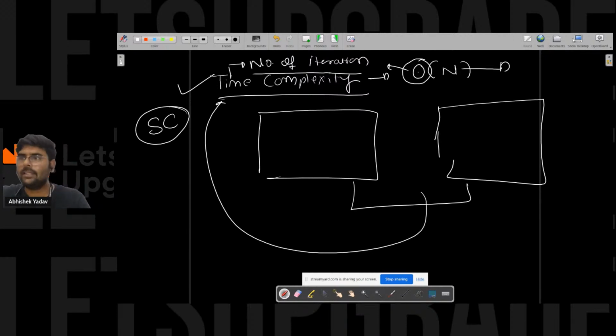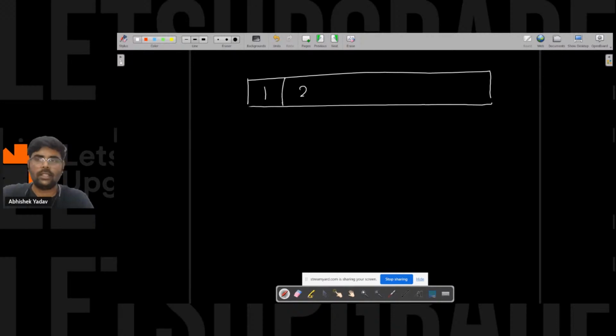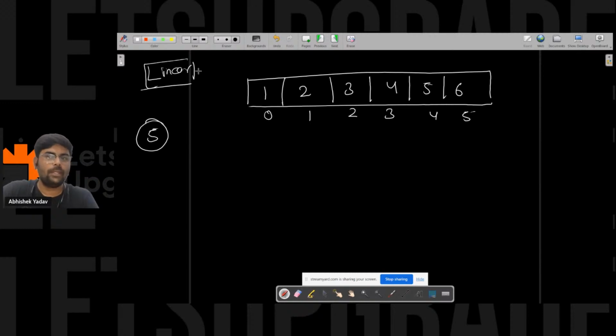So till that time, let's cover this last part also. Here you have the data, and this data is following some arrangement, right? Let's assume the data is sorted in ascending order: 1, 2, 3, 4, 5, 6, with indices 0, 1, 2, 3, 4, 5. And you have to find whether 5 is present in the array or not. So the first thing you can do is linear search. But with linear search, the time will be big O of n, right?